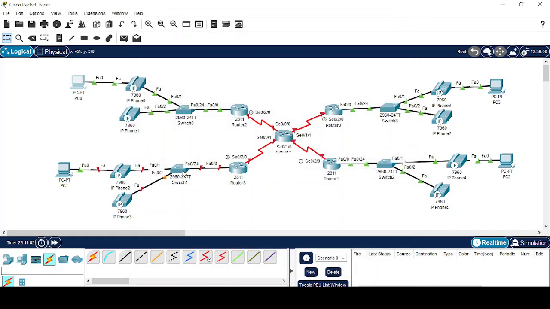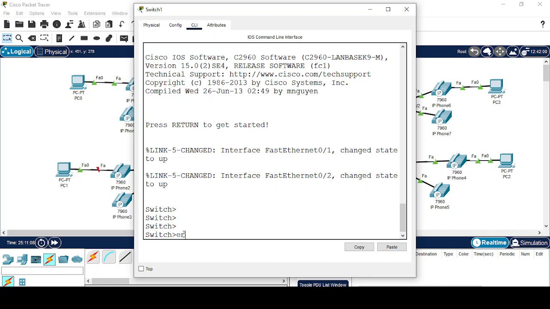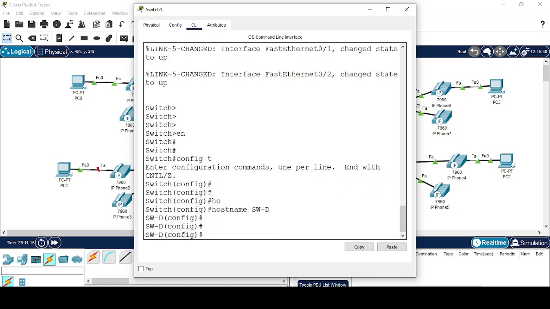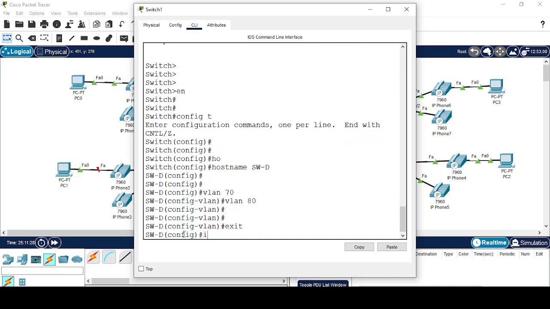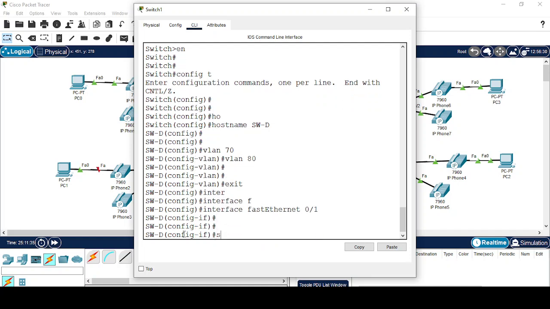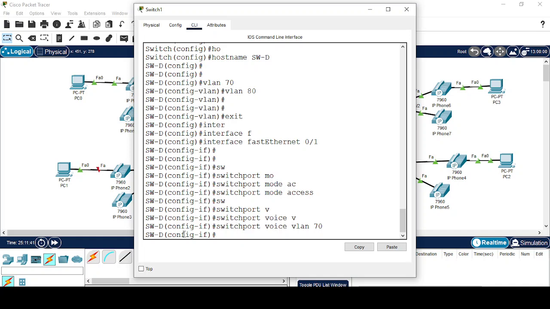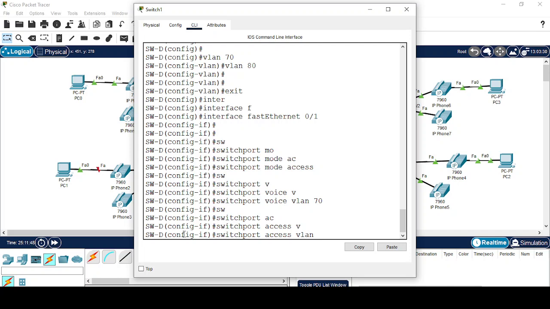Now we will configure our last site, which is site D. Enable, configure terminal, host name is switch D, VLAN 70 and VLAN 80. Interface fast Ethernet 0/1. Switchport mode access, switchport voice VLAN 70, switchport access VLAN 80.